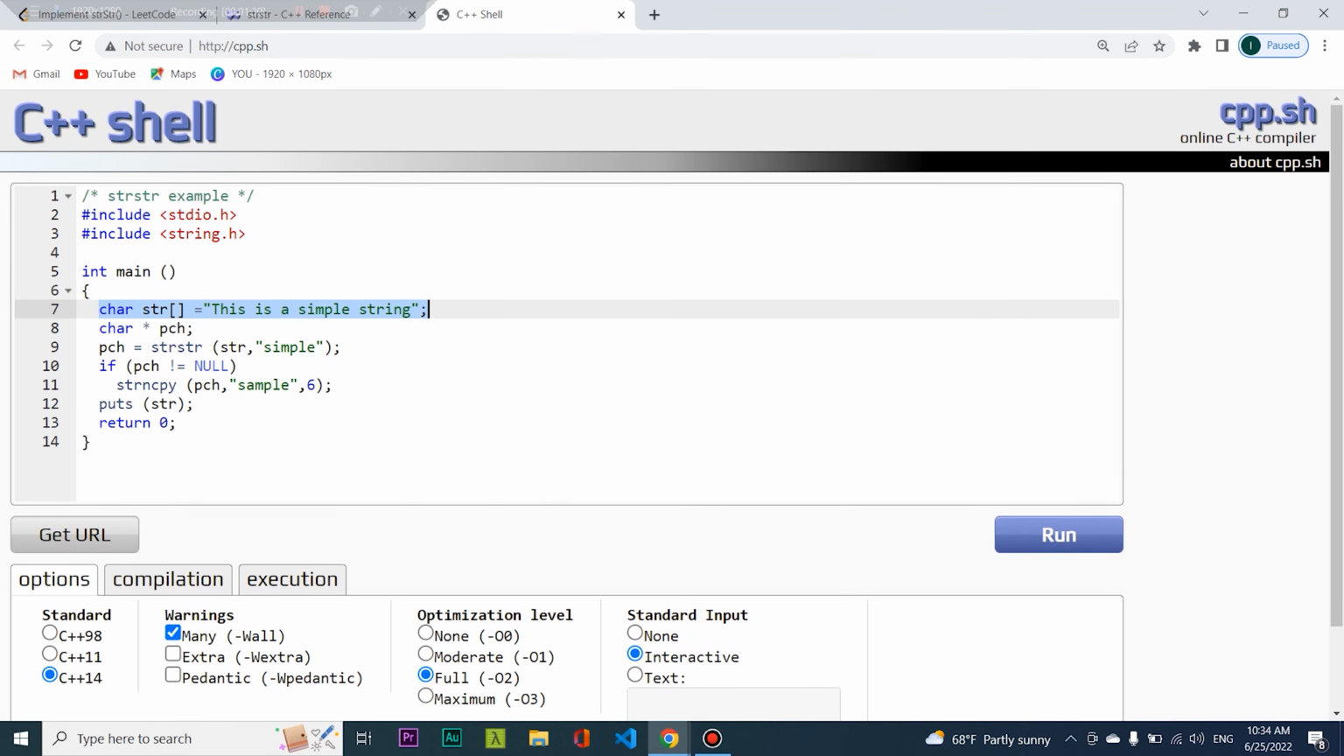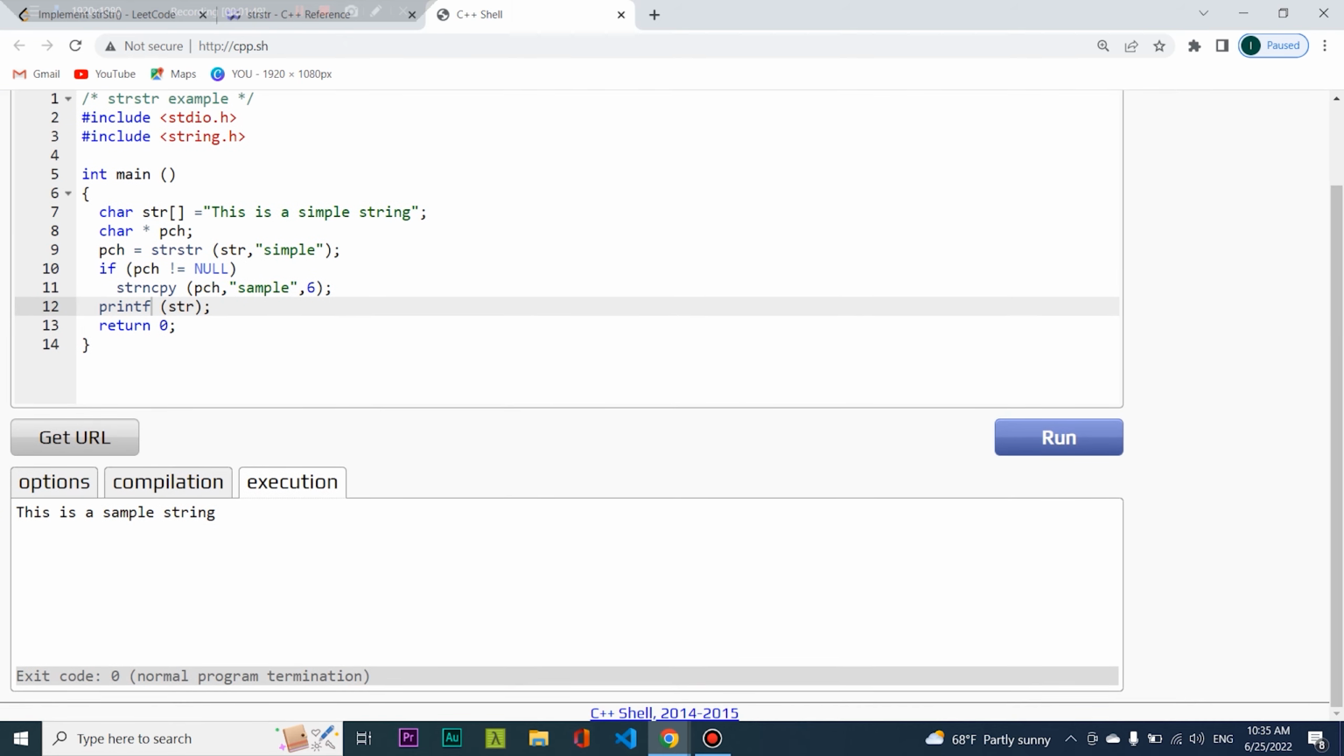So here we have the string. This is a simple string. Then we have a pointer, and we're going to say strStr of the string, and we're going to search for simple, I suppose. And it's going to give us the index of simple onwards, meaning that when I printf on the screen, I'm just going to get, and I do end up writing, I don't know why they put string here, let's go with pch. I'm going to get sample string because I already received the index of these bytes over here. And then I'm going to place everything onwards.